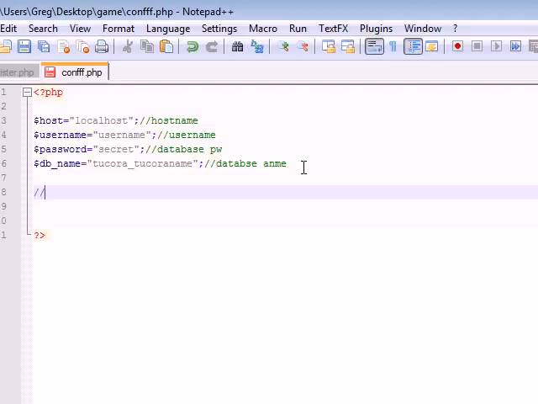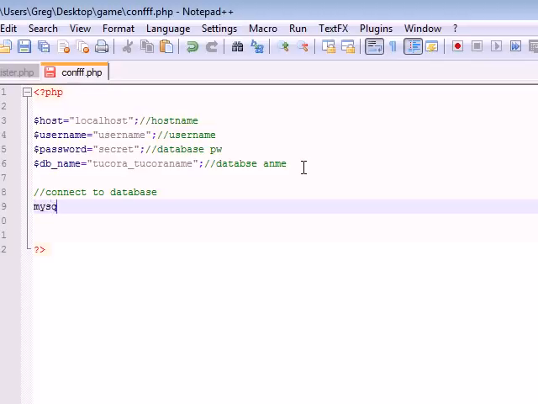Now, connect to database. To connect to your database, this is what you need to do. mysql_connect, and this is the part where you need to get it right. In your empty parameters, this is a built-in function that connects to your database, mysql_connect. It takes, let's see, 3 parameters.